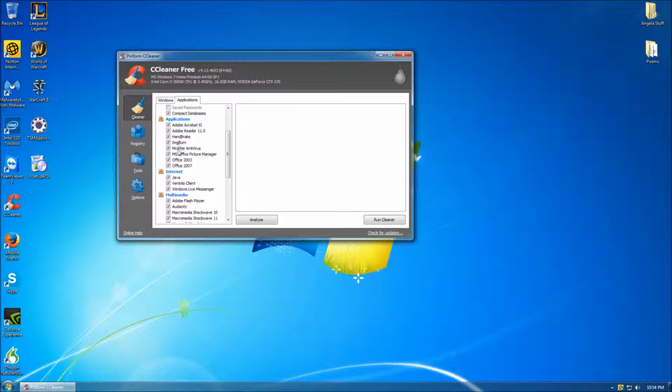For the next category titled Applications, I suggest that every box be checked. The same rules apply for the Internet category. And you guessed it, the same rules also apply to the Multimedia category as well. If you do not see a Utilities category, don't worry. If you do though, make sure that every box is checked. Last but not least, ensure that every box in the Windows category is also checked.